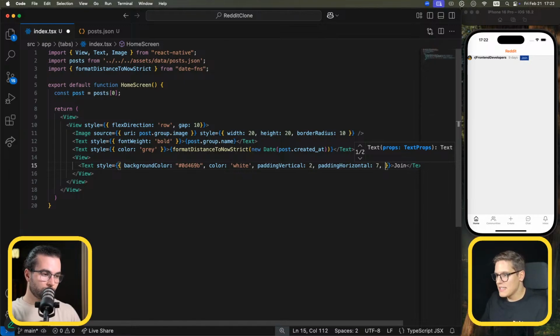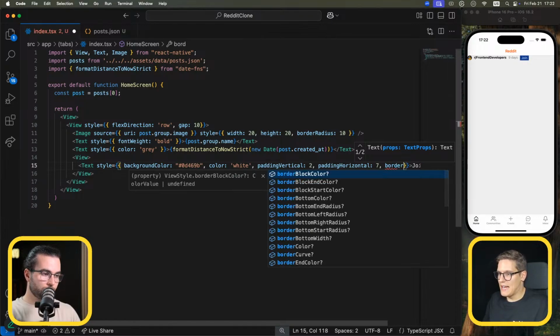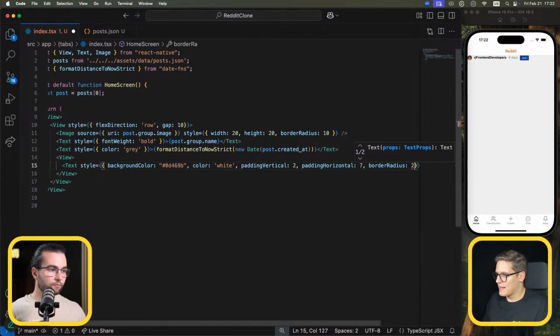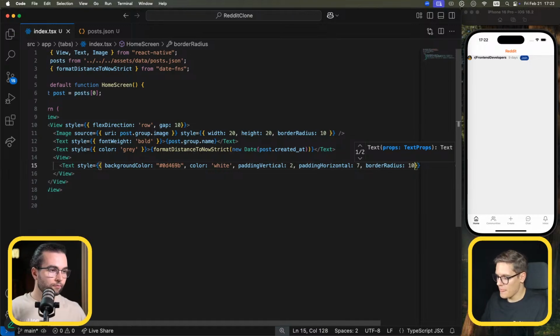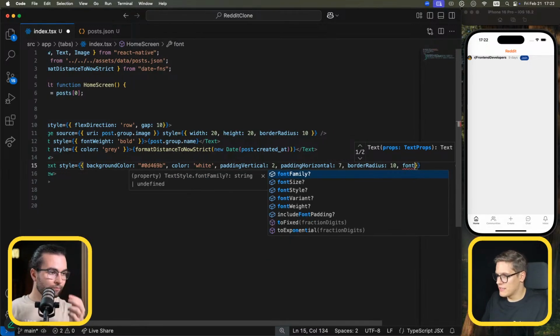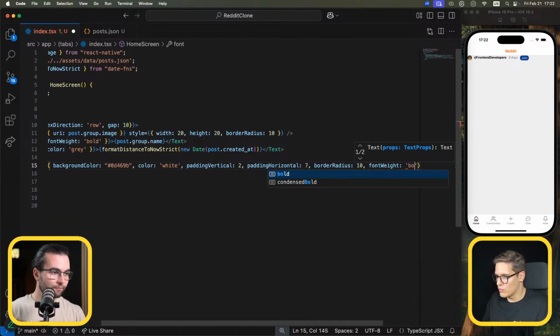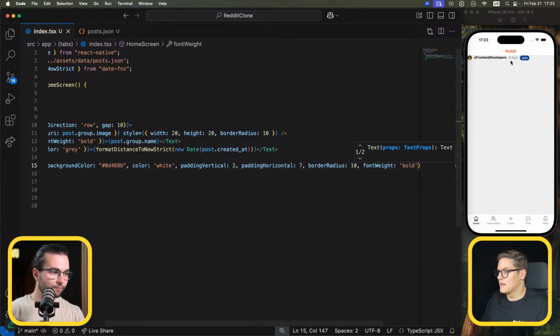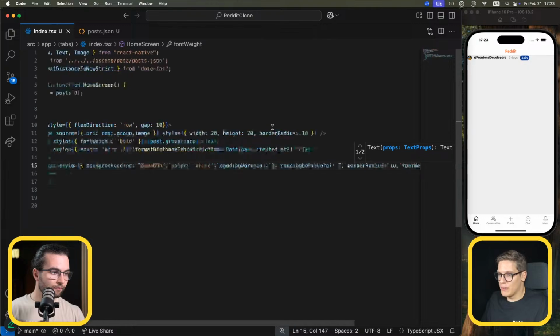Another thing that we see is that it should have rounded corners. So let's add a border radius and let's make it 10. And lastly, the font needs to be bold. So let's do font weight and make it bold. Perfect. So now we have the join button as well.